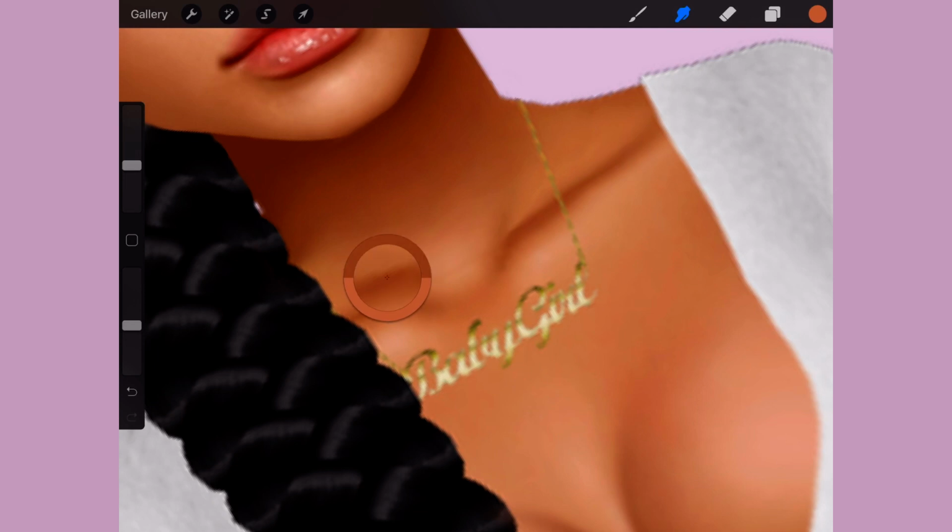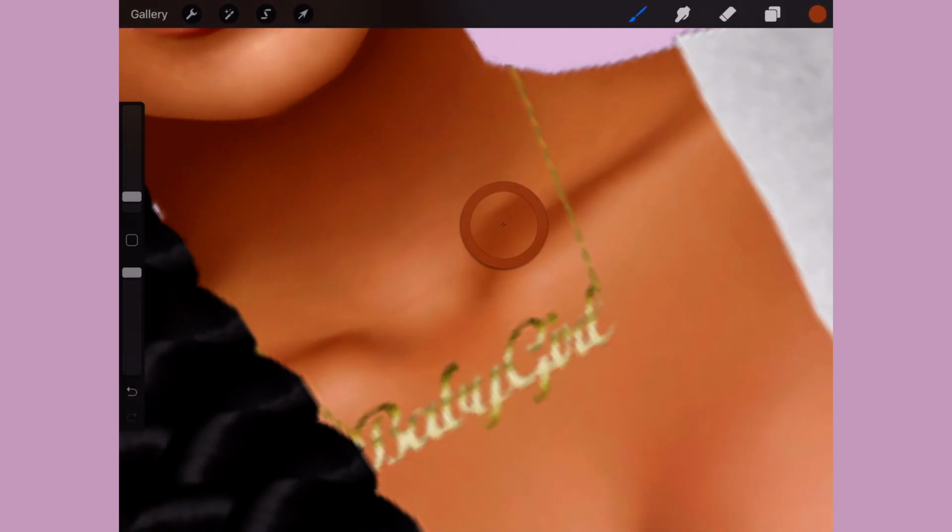I can do everything on the same layer because they're not all close together and I'm not going to accidentally smudge the other thing. If I was blurring with Gaussian blur, I won't be able to do everything on the same layer. But if you're comfortable with doing that, then that's what you gotta do.